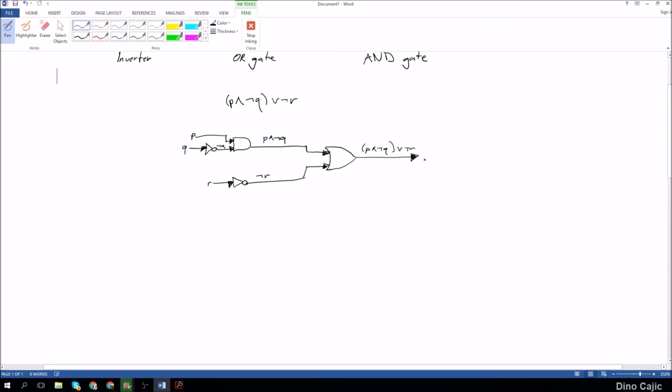Pretty simple and straightforward. I hope you guys enjoyed this tutorial on basic logic gates.